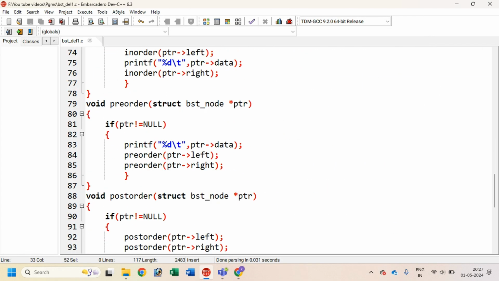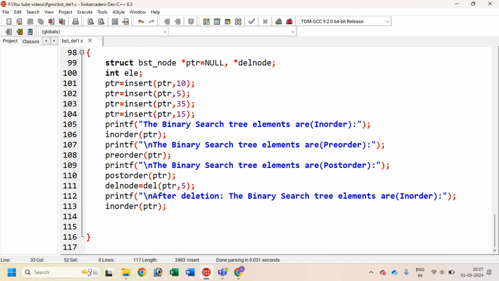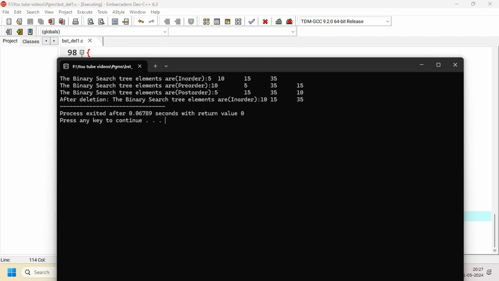Now see what happened. See the main function. In main function, so it should not ask. Now which element we want to delete? 5 we want to delete. It has to delete it. Okay. So now compile. No errors. Now execute. Now see. After deletion the binary search tree elements are. See, we have deleted 5 now. So then remaining elements are displayed in the ascending order.